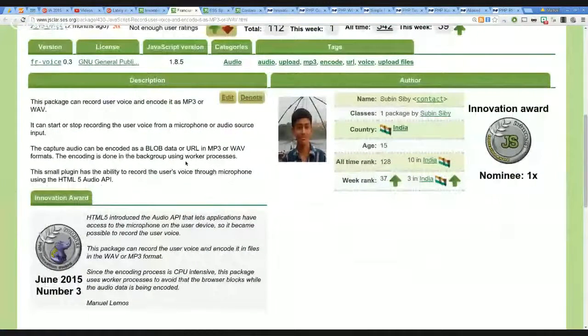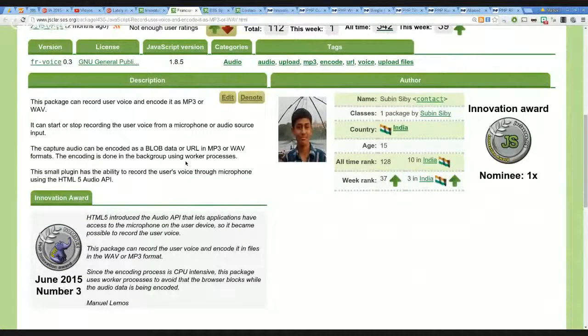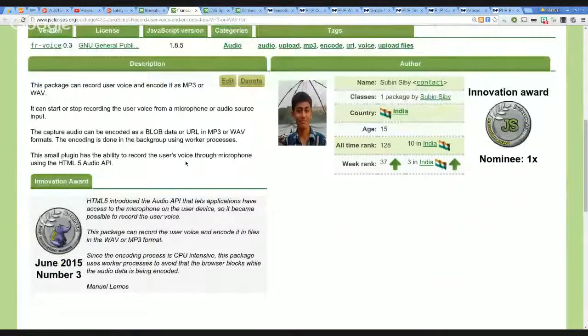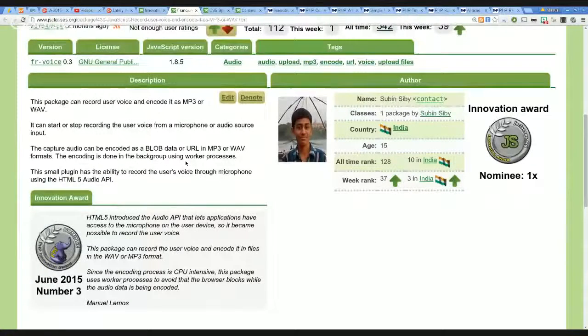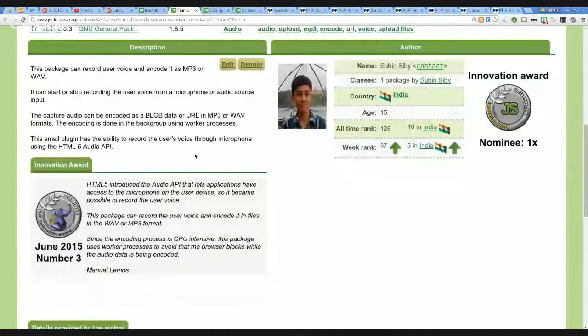Is there a web API to encode to MP3 format, or does it use a library compiled with Emscripten to do that? Oh, I didn't check that, but I know it does it in JavaScript, and it also uses a worker, so you can encode the audio in the background to avoid blocking the browser. Or you could use requestIdleCallback. Yeah, and this package was developed by Sosins CB from India, and I think it is a great package.